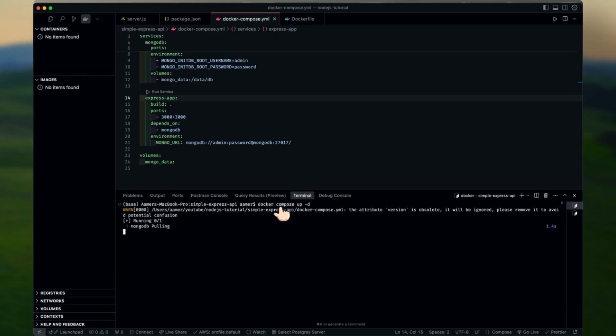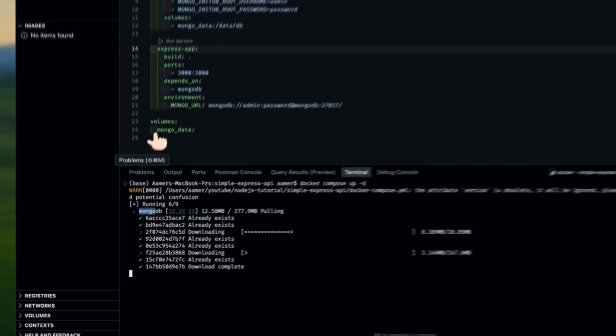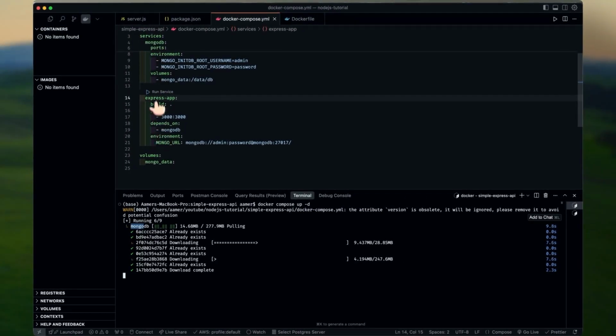If you run this one, first it is pulling the MongoDB image. Why? Because we are telling it that Express is dependent on MongoDB. That's why it is pulling the MongoDB image. Once everything is running, we'll see it pulling Express, which is that node image, and we'll try to see how we can connect those things.